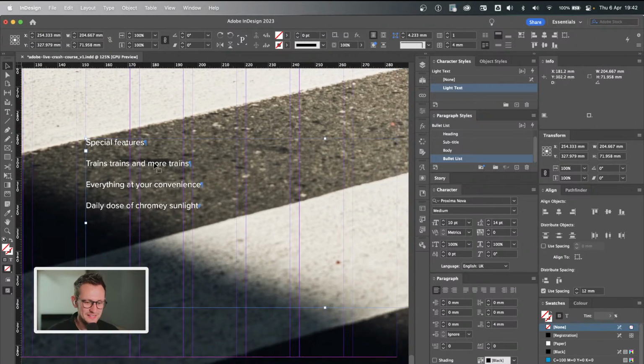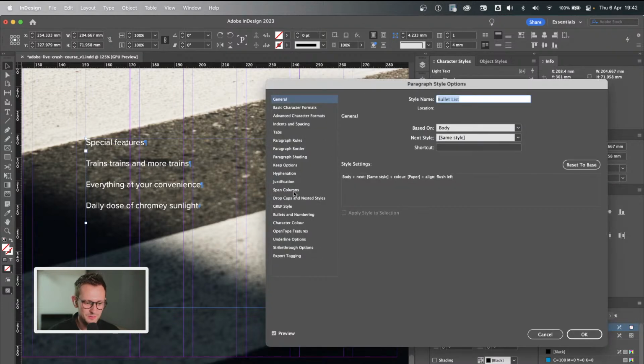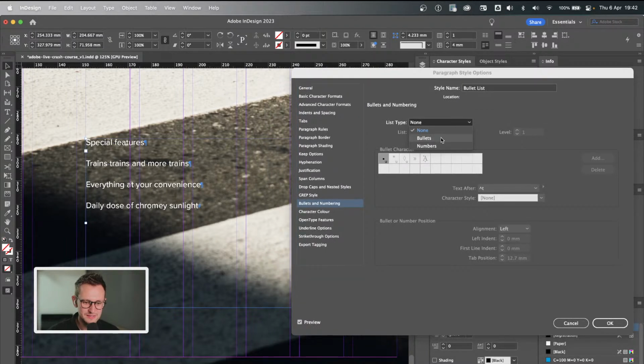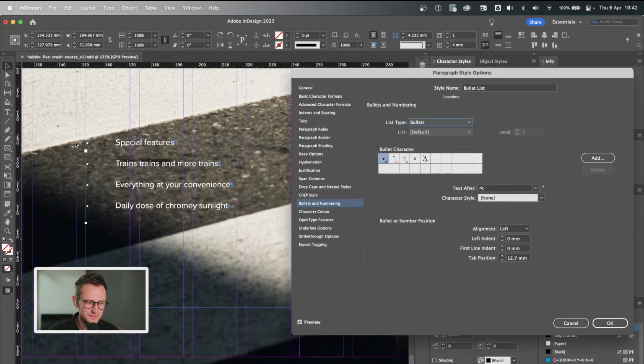So let's create a bullet list. So we have our paragraph style, and in our bullet list we've got an option here for bullets and numbering. So we can give this a list type bullets, and you see that that's created our bullet points over here. And we can adjust how our lists work with our tab position, which is how far from the bullet point does it end up starting your text.